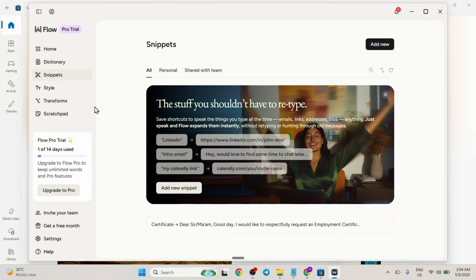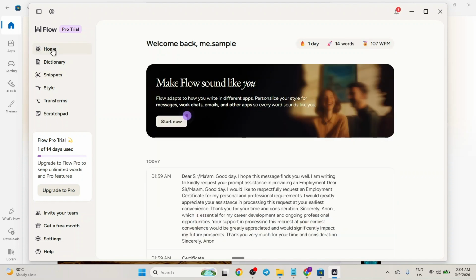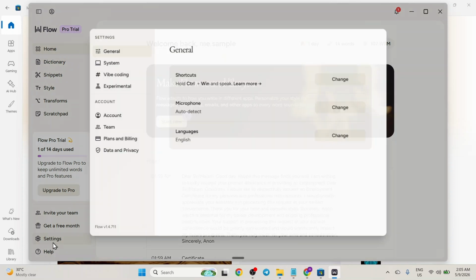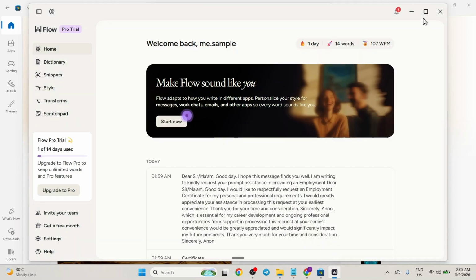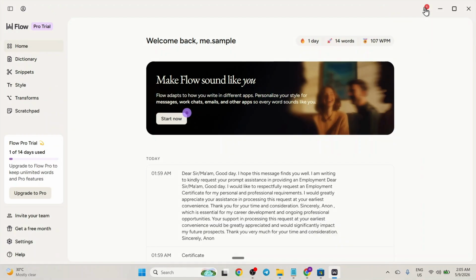Now that the interface is up, I can see various sections like the dictionary, snippets, and style settings in the sidebar. To get the most out of the app, I need to enable a specific feature. I click on Settings at the bottom left, navigate to the Experimental tab, and toggle on Command Mode. This allows me to give direct instructions to the AI using my voice.